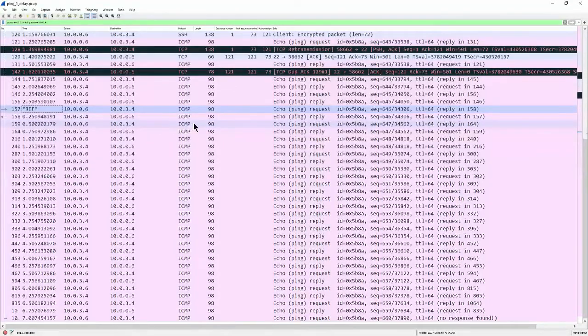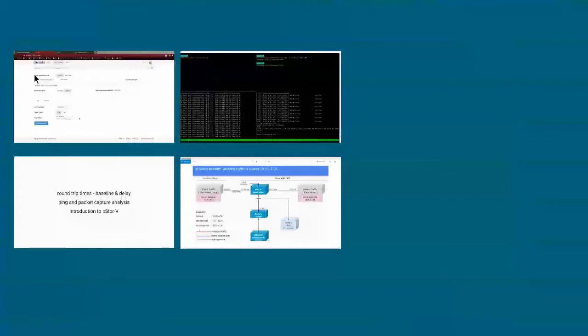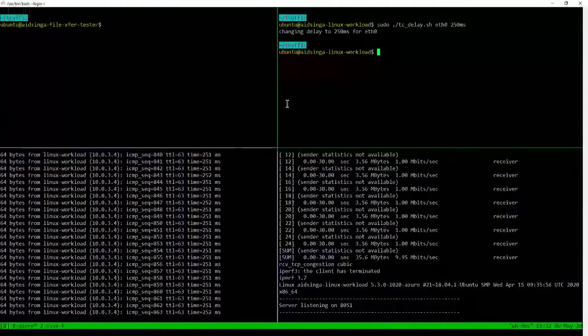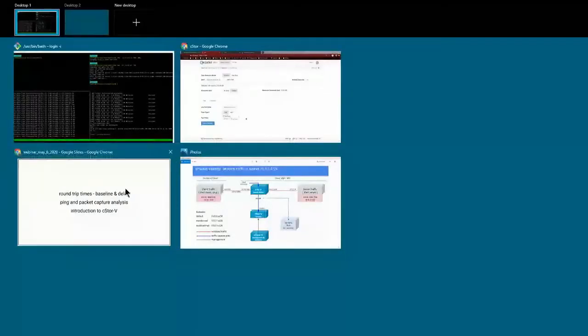So just using our straightforward ping and Wireshark and capture solution, it's pretty quick and easy to get up and running with C-Store and doing some really basic diagnostics and taking a look at timing and gaining an intuition of where that problem may reside. All right, I'm going to go over here and reset our traffic conditions. I cleared that delay and now we can see our ping is back to normal. All right, let's head back to the slides.